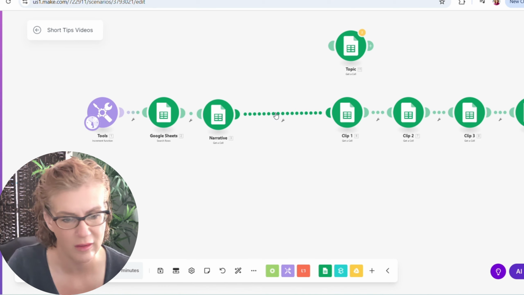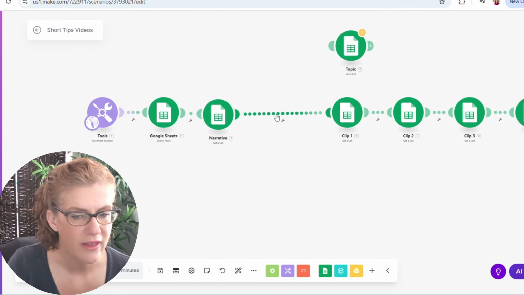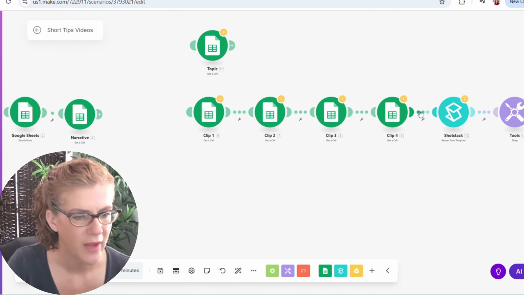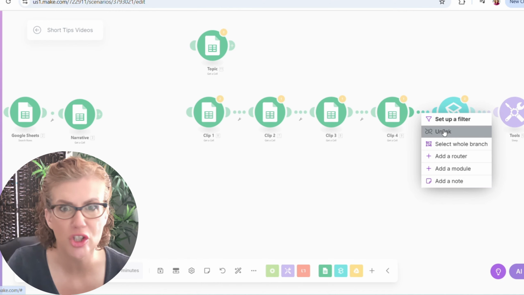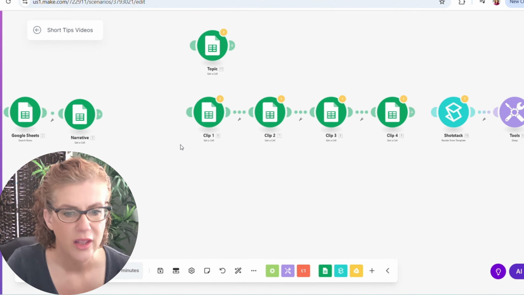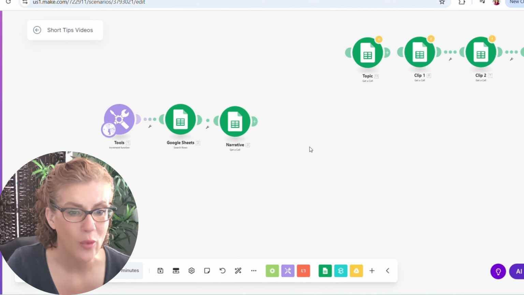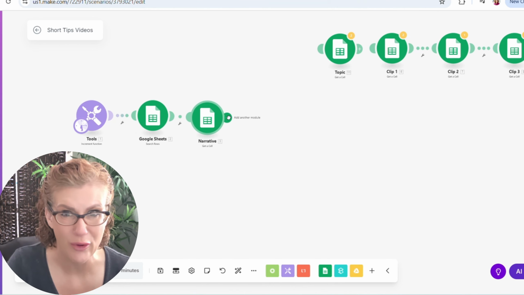I'm going to drag this over. Unlink the next three. We're not really going to need those, so we're going to unlink them. There it is. And we're going to unlink it from the shot stack. There we go. And if you just hold down the shift and drag, you can just move that out of the way. So we're actually going to be able to replace all of those modules.